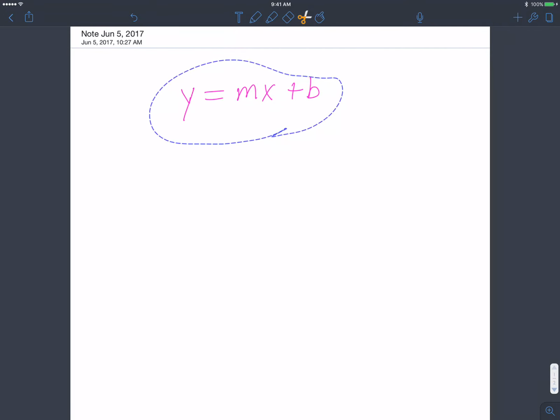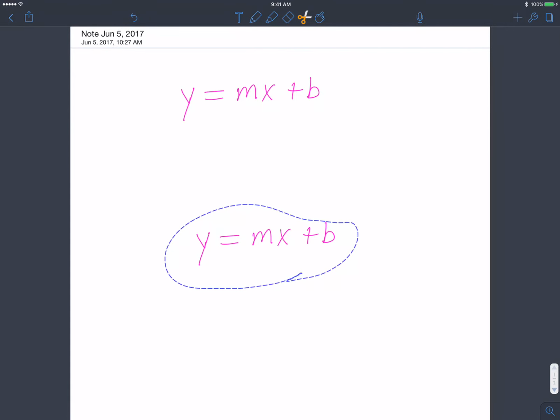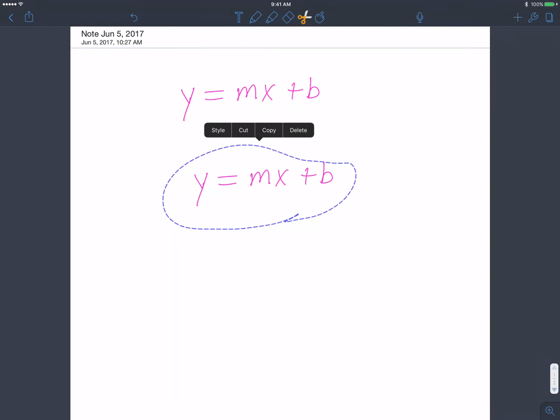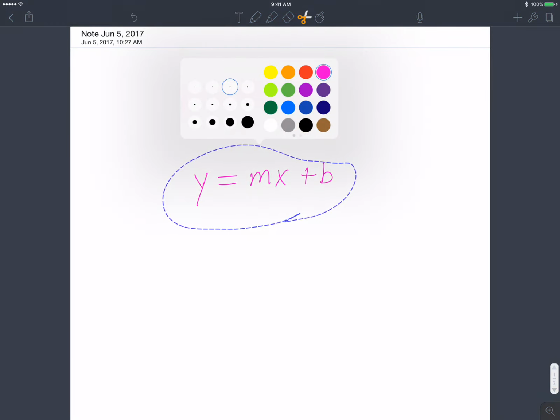Same thing, I can copy it, and then I can click off and click somewhere else, click paste. There it comes in for the second option. Other things, you can do delete, where you can just delete that section, or you can do style. So with style, you can increase the line thickness. Okay, you can change the color. Okay, very useful stuff when you want to differentiate one thing from another.